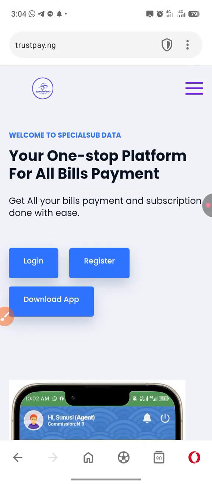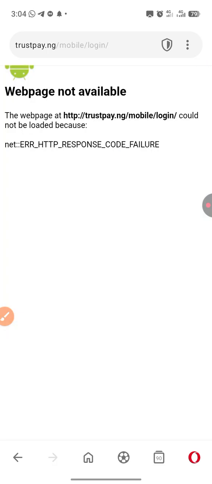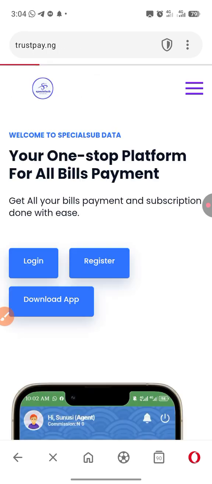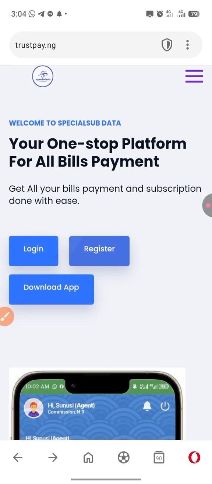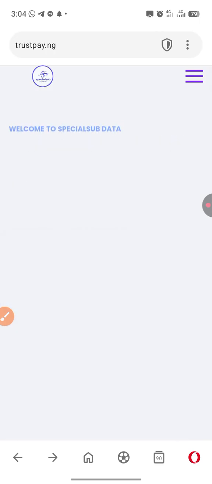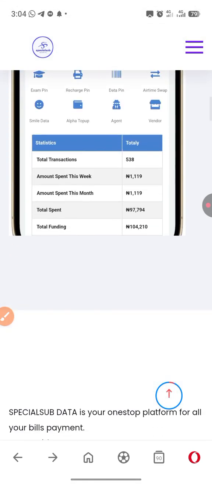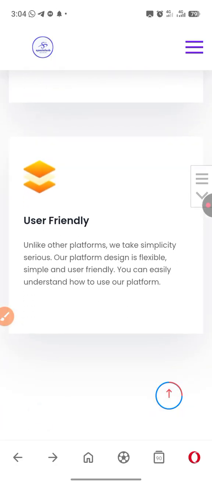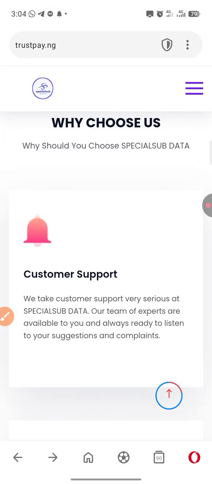So let's click on login to see if it will open the login. The login is not opening. Let's check the registration page. It's not opening. Web page not available. The web page at HTML could not be loaded. Whatever the error is, let's go and check what the issue is. But this same way, this website is up and running. That's how a complete website will be up and running. But let me just check to be sure what is wrong with it.